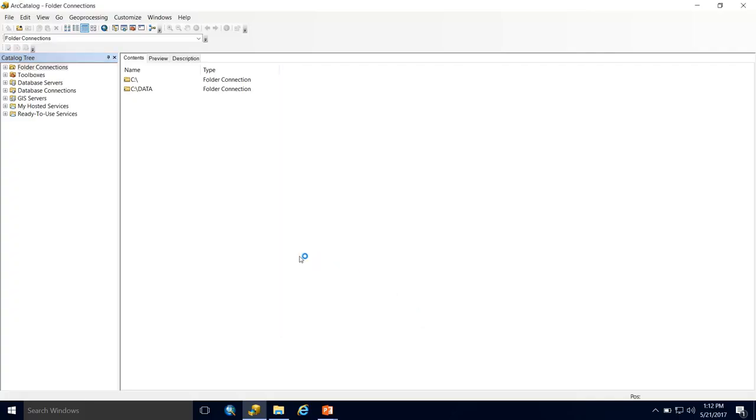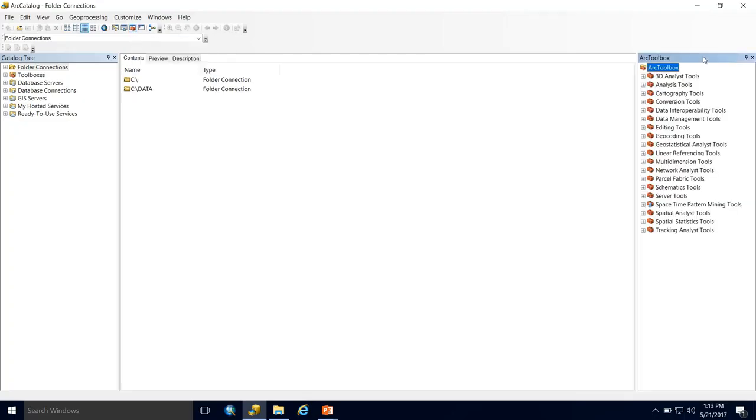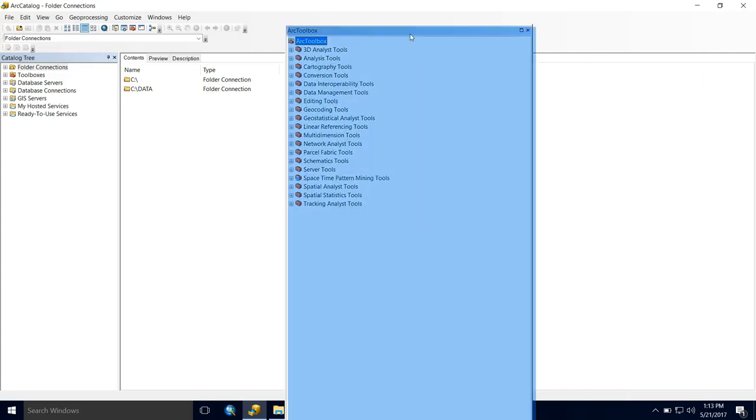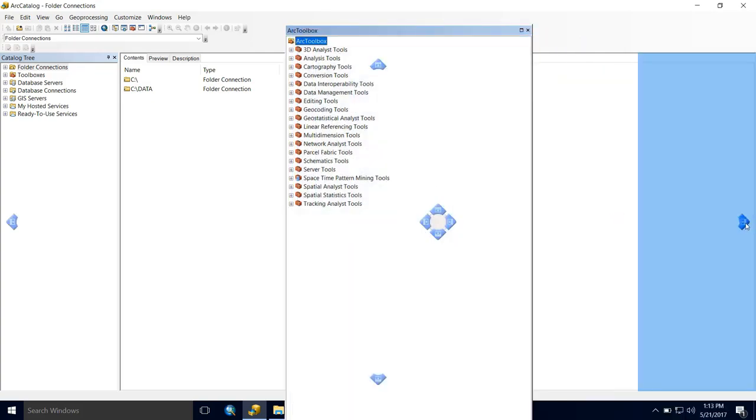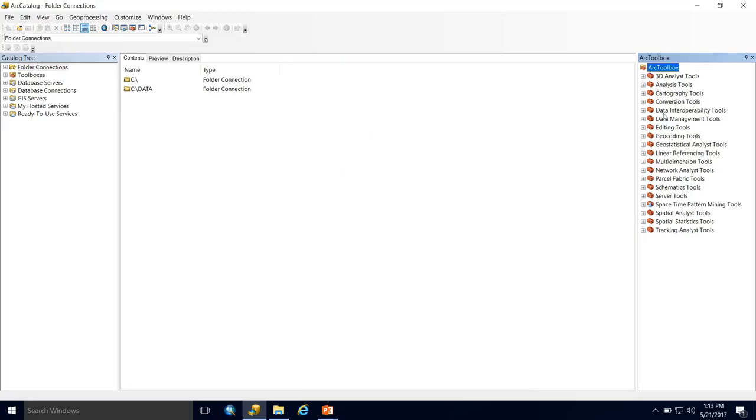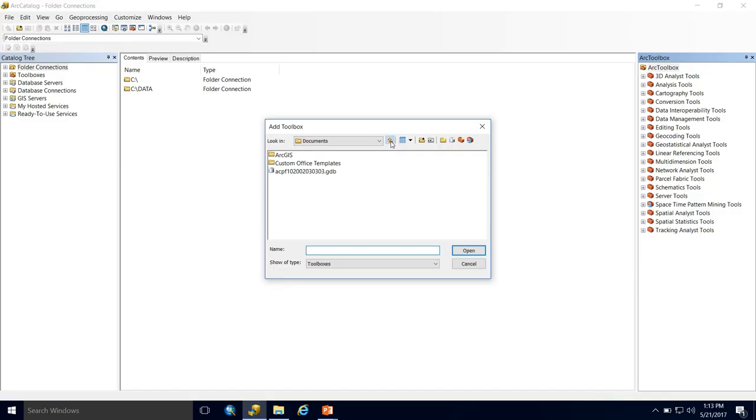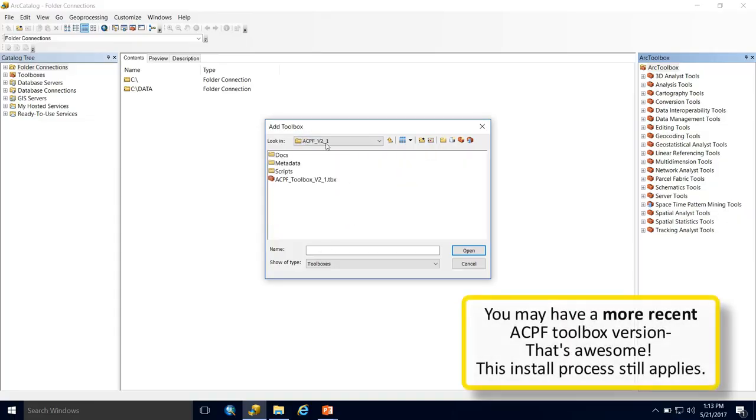And now we can add our ACPF toolbox. To add our ACPF toolbox, we first need to open the ArcGIS toolbox window. We can access that right here. You can see mine's automatically been docked. Yours may have popped out like a separate window. If you grab it and highlight this little arrow, boom, now it's attached. The way we add our toolbox is by right-clicking in this white space and hitting Add Toolbox. We'll navigate to where we saved our toolbox. In my case, I was on the C drive under ACPF, under this parent directory folder, and then we grab our toolbox and hit Open.